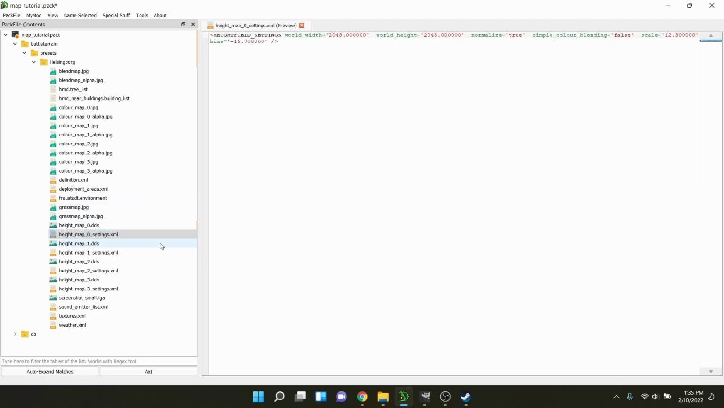But each time it goes up to the next height map settings, from 0 to 1, it doubles. So if you see it's 2048, that's 4096, 8192, etc., etc. So you just want to be aware of that. You can leave the normalize on true, color blending false. You can mess with these settings, so they shouldn't affect too much.